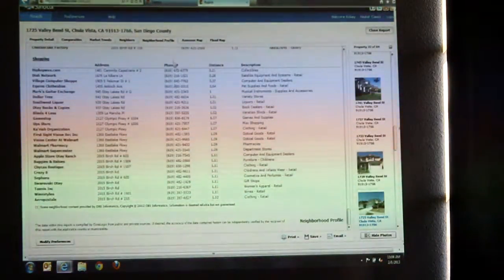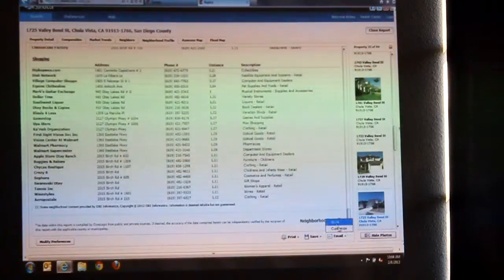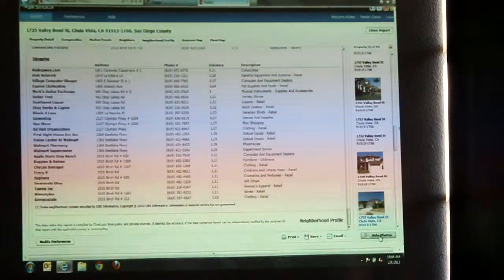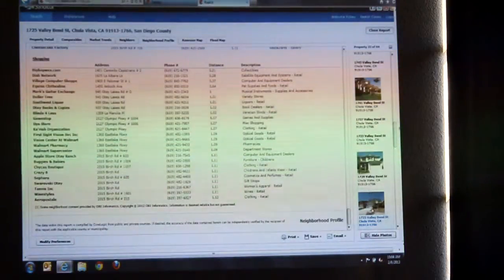Alright. So same thing, like I said, save, quick and customize, email, quick and customize. The only other thing I didn't show you guys here is you have the ability to hide photos. So if you don't want to see the photos, you can hide or show them. I like to see them, so I keep them on.